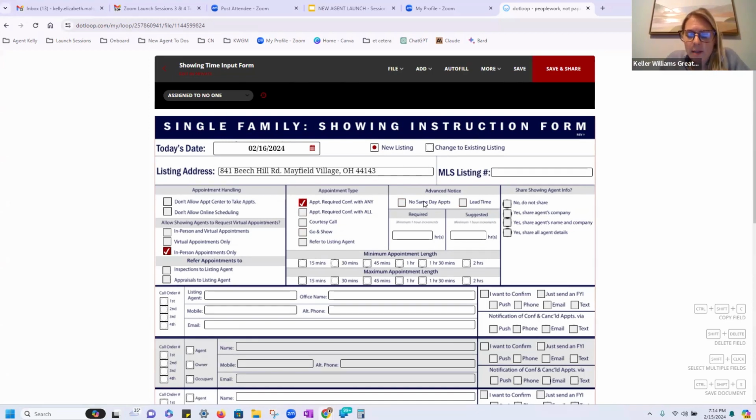Lead time, no same day appointments, and lead time. If your client needs like 2 hours notice, you'll need a lead time. But if your client's like, okay, somebody wants to look at the house, they're at the house, it's 11, somebody wants to come look at the house at 11:30. And if they're like, okay, I can leave for 15 or 20 minutes while they look at the house, then you don't need any lead time. Do not check that box.